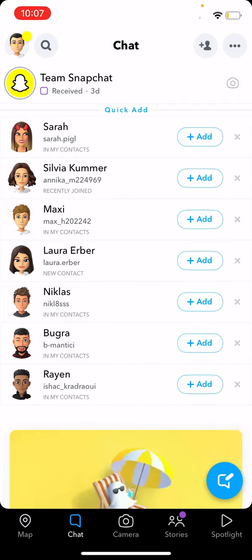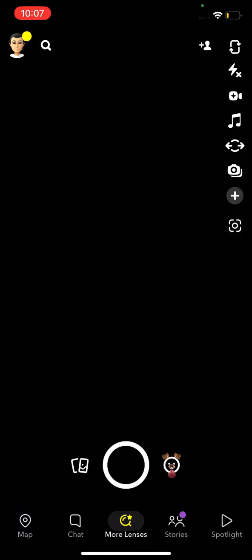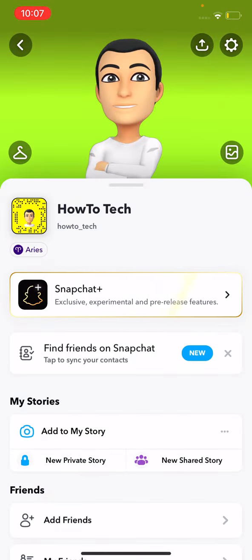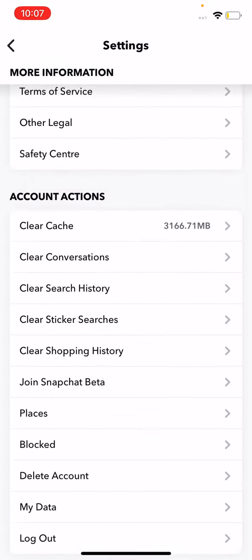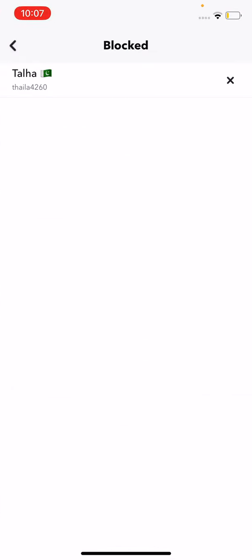And in case you change your mind and you want to unblock them, on the top left you see the bitmoji, you press that, and then you go to settings, which are seen on the top right. You press that, scroll all the way to the bottom, and now you go to the blocked list, and now here's the block list of person you blocked, and you can just unblock them.